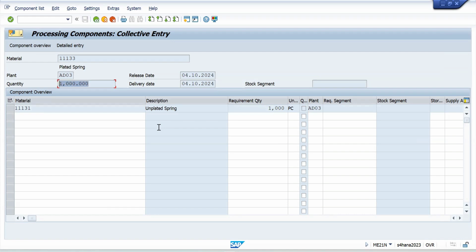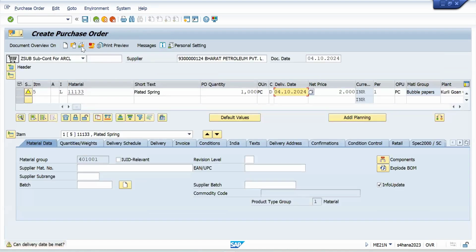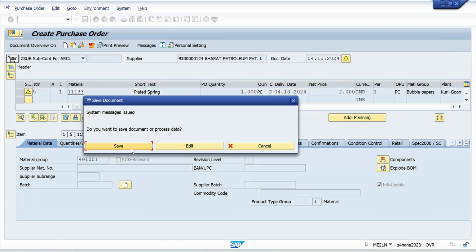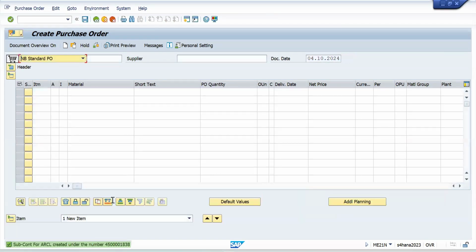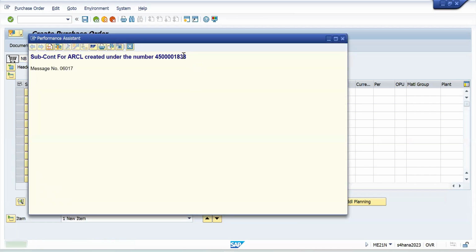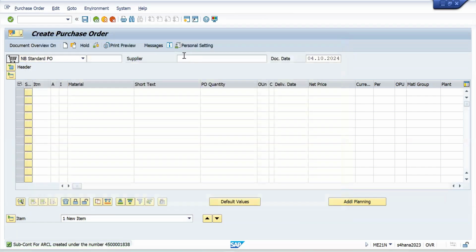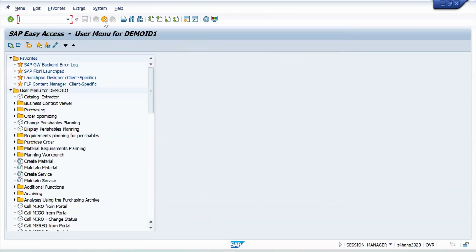In the next step, we have to save this view. What is the next step? What will be the next step? Directly, we will do the transfer posting. Correct. Transfer posting is where we send material to the supplier.